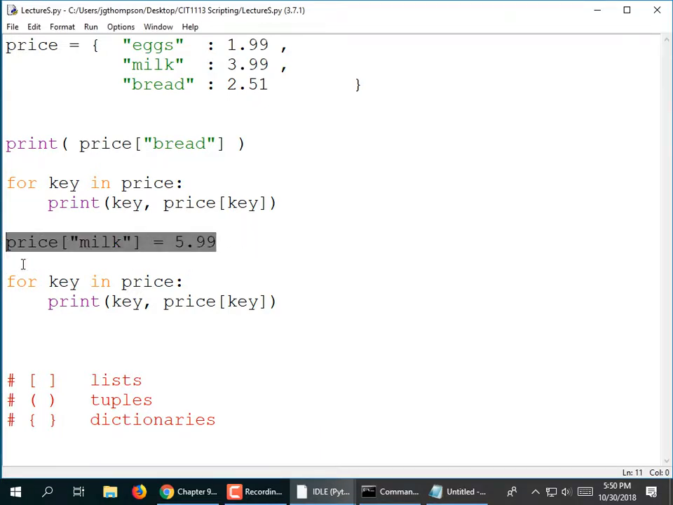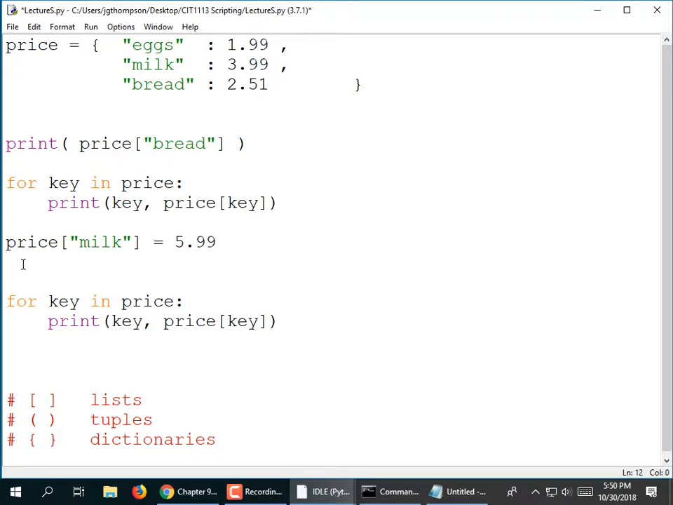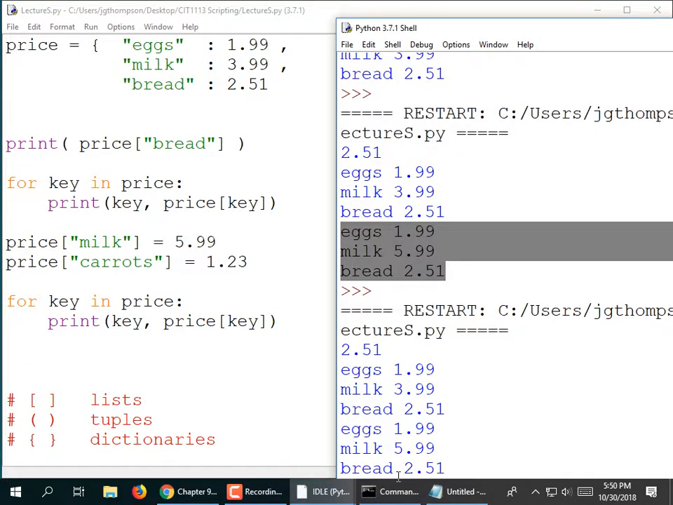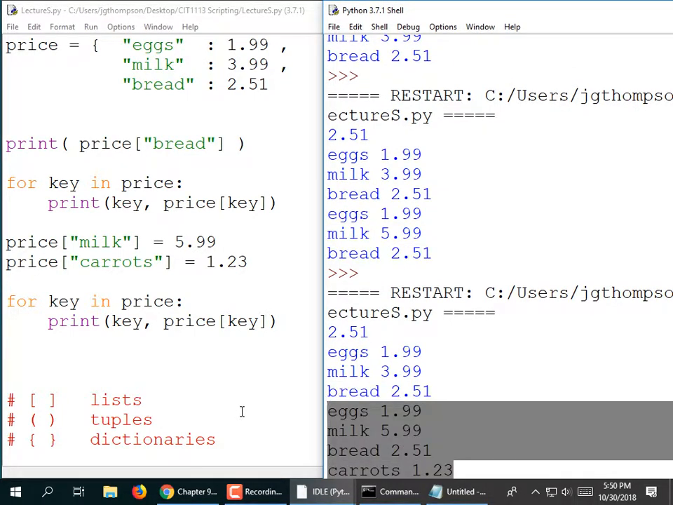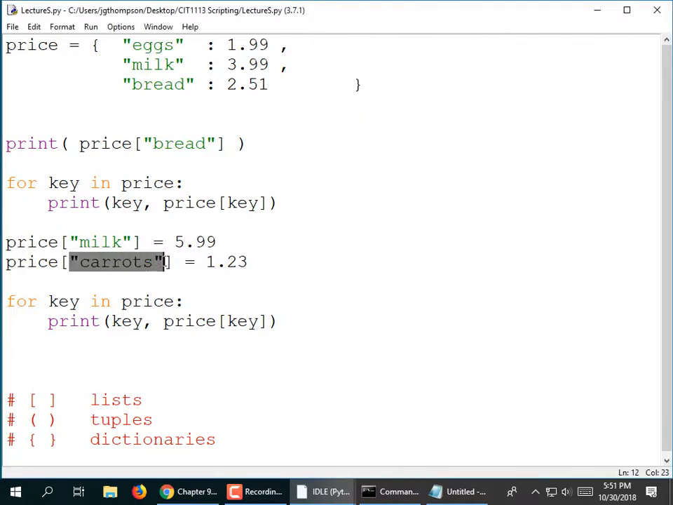Let's say that while we were adding milk, we were going to add something else. The price of "carrots", in square braces, equal to 1.23. And there we go. There's our 4 pieces of data that are in our dictionary right now. So this established a new relationship, carrots being the key and 1.23 being the value. Some other languages call that a map. That's a mapping between this key and this value.